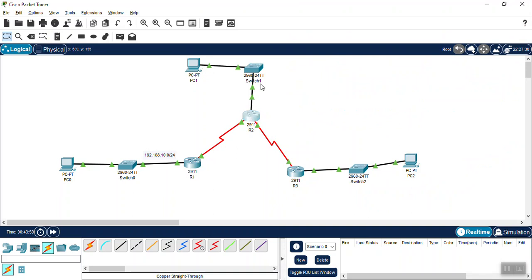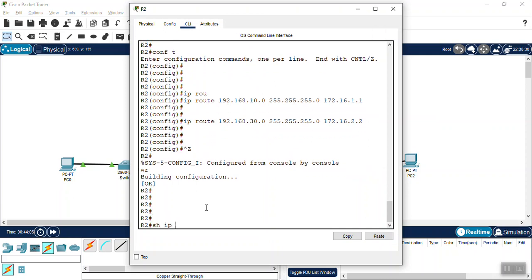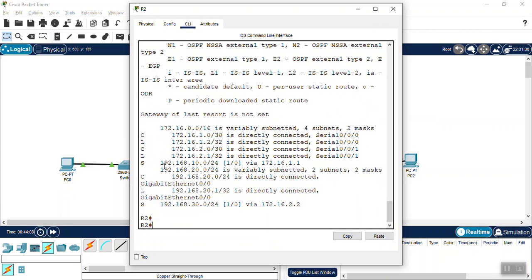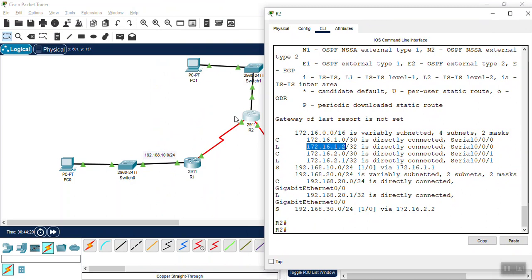Now we will go to R2 and check the same here, show ip route. Here 172.16.1.0 is there, that is connected, and the local one is 172.16.2.0, and 1.2 is the IP address of this interface. Then this is also connected, and now we have the static route configured to 10.0, this network. 20 is the local one, and then we have configured the second route 30.0. All these 3 are here.